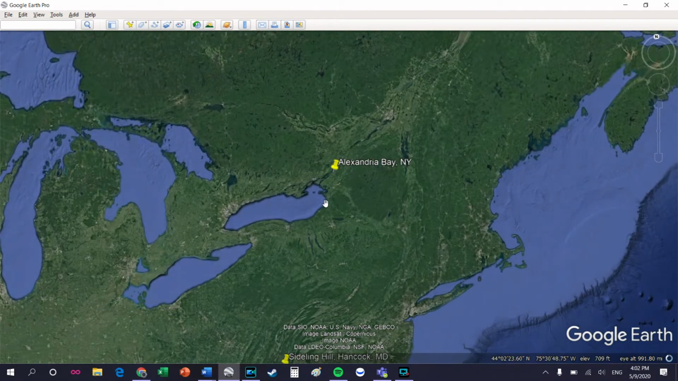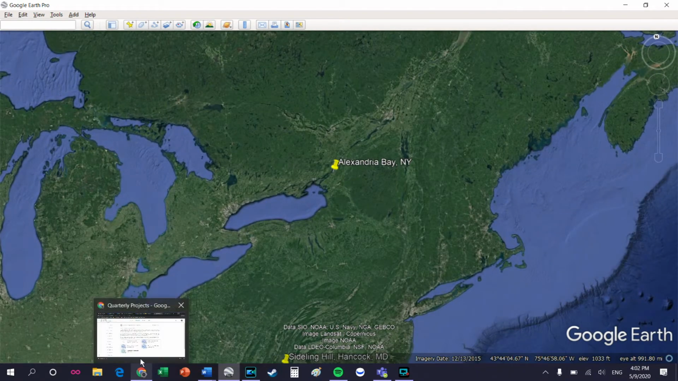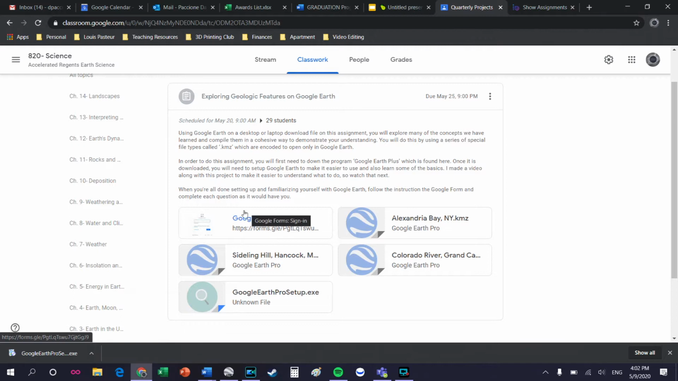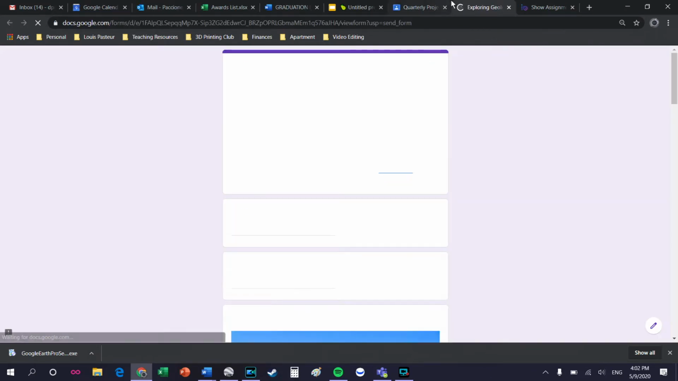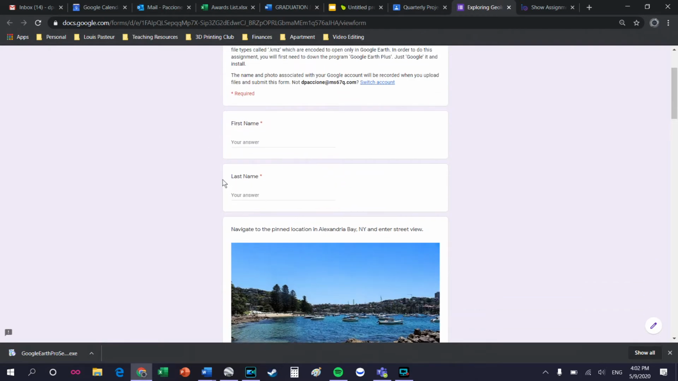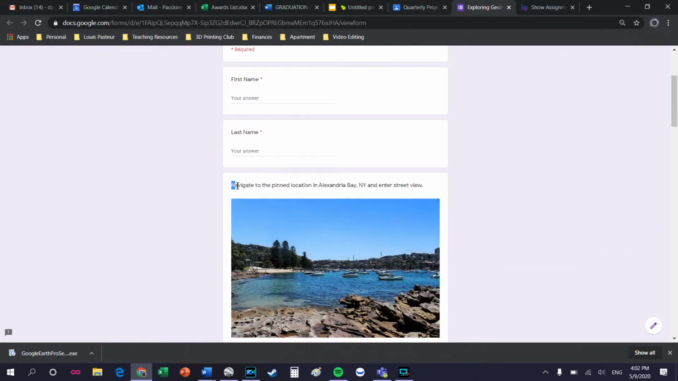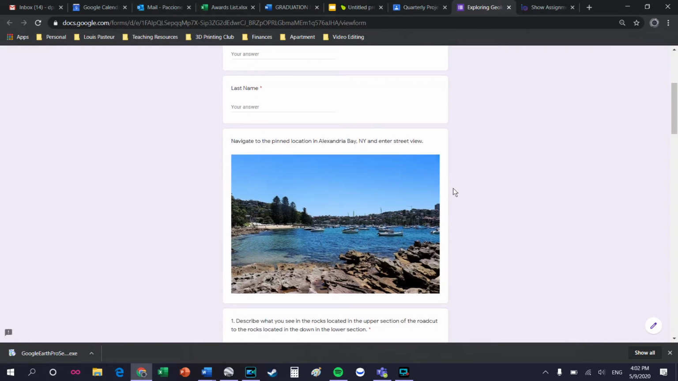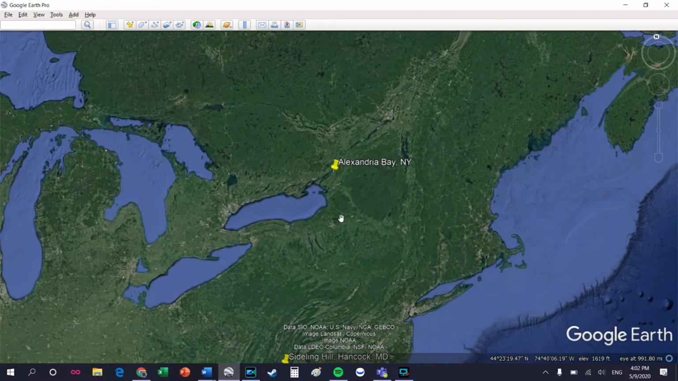And let me show you how to actually look at them. Because if we go to the instructions here, if we go to the actual assignment, we open it up. Put your name in, obviously. It says navigate to the pinned location, Alexandria Bay, New York. It's a very pretty place. If you ever get a chance to go someday, Alexandria Bay, it's very, very pretty. And it says enter street view. So let me show you how to do that.